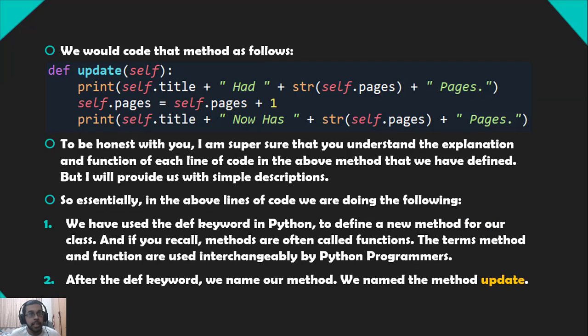We would code that method as follows. Define update self, print self.title plus head plus string self.pages plus pages. Self.pages is equal to self.pages plus 1. Print self.title plus now has plus string self.pages plus pages. To be honest with you, I am sure that you understand the explanation and function of each line of code in the above method that we have defined, but I will provide us with a simple description.